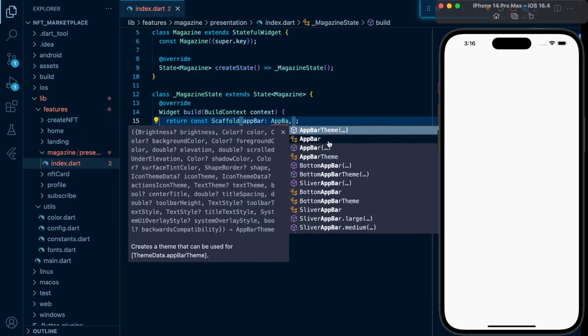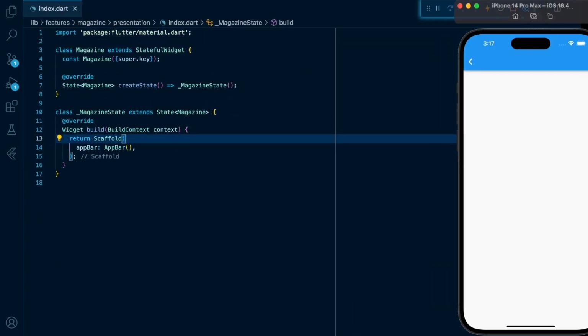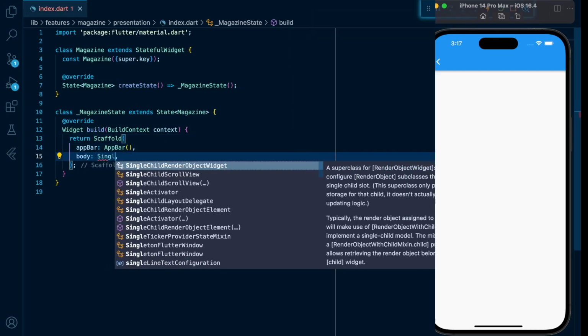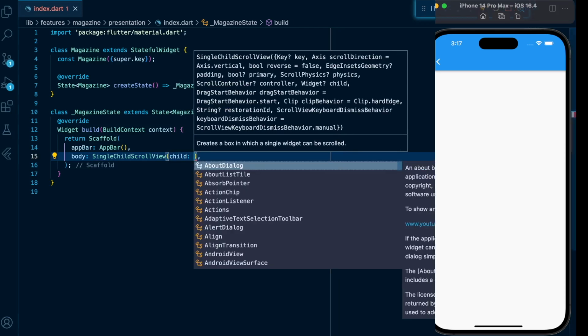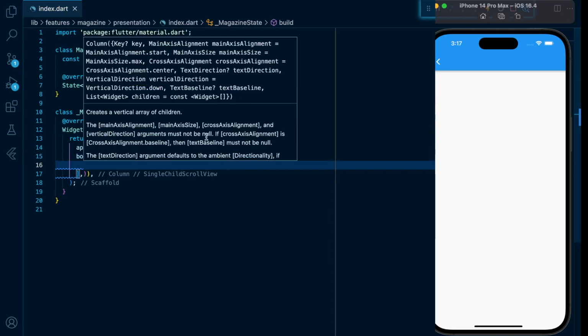So in our scaffold, we'll create an upper. Then in the body, we're going to add a few items, a few widgets, and we're going to align them vertically. So we'll need the column widget. We'll start with the title of the magazine, which is the same as whatever was displayed on the NFT card that we selected.